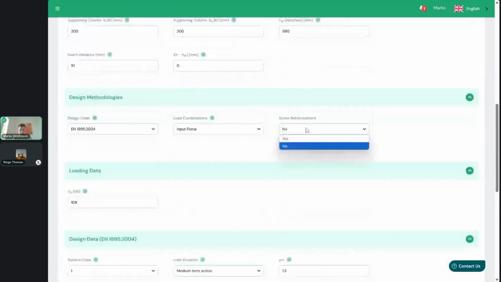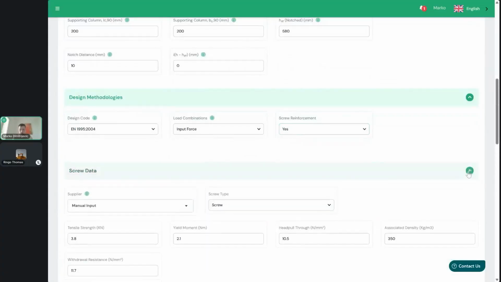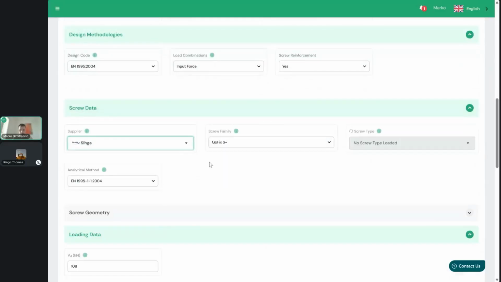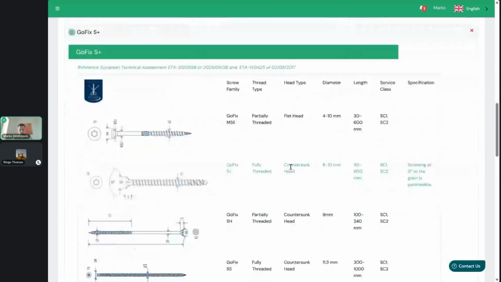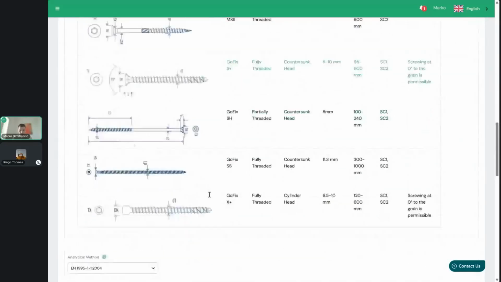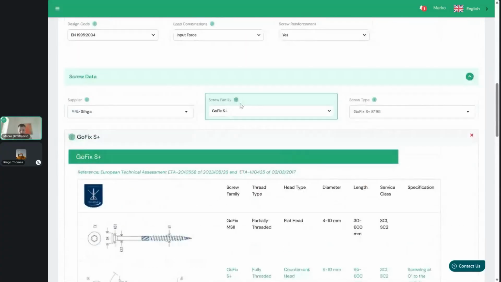So in this case, we can just select the screw reinforcement yes, and we have additional inputs where we can select the appropriate fasteners. For the screw supplier, in this case, we can try SIGA products. Again, more information is something that we can use all the time. Current alternatives and possibilities can be seen here. In this case, I'll use fully threaded with cylindrical cap, so I'll go with GoFix X Plus.